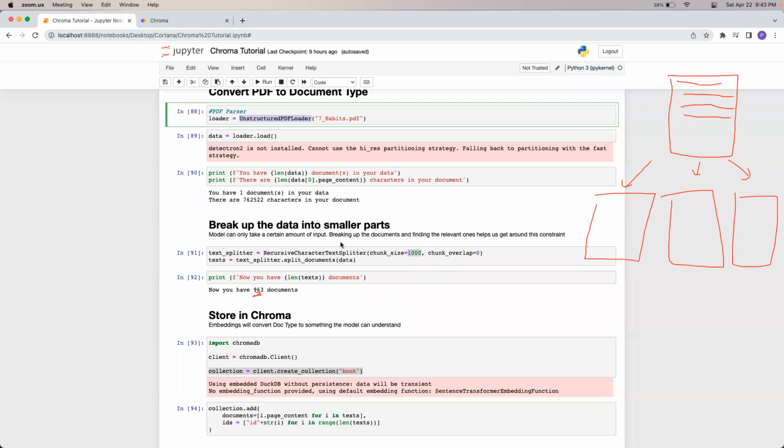But what we're doing here is breaking up the data using the recursive character text splitter. Chunk size is how much you want each document to have. I kept it as a default of 1,000. You can play around with this. And then chunk overlap, we don't want any overlap between the documents, hence it being 0. So that's what this 963 documents here means. That's why we have this right here.